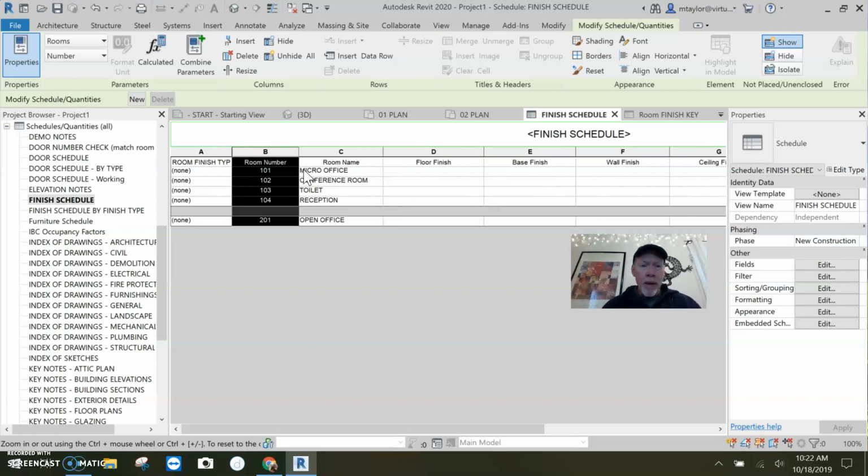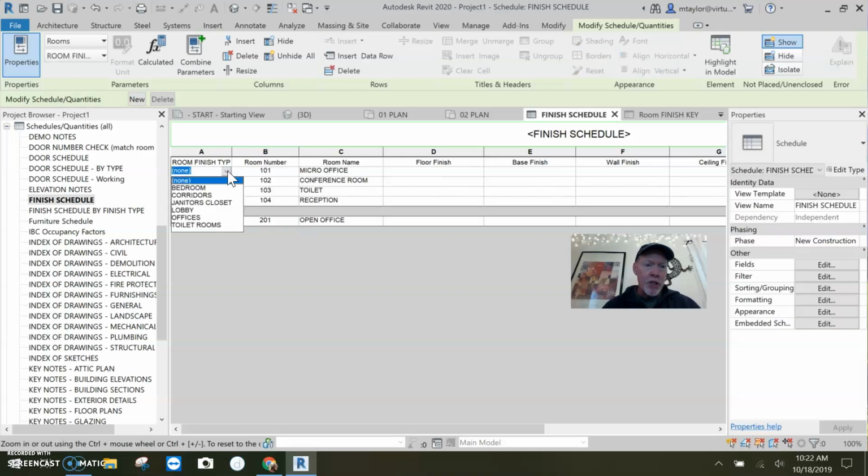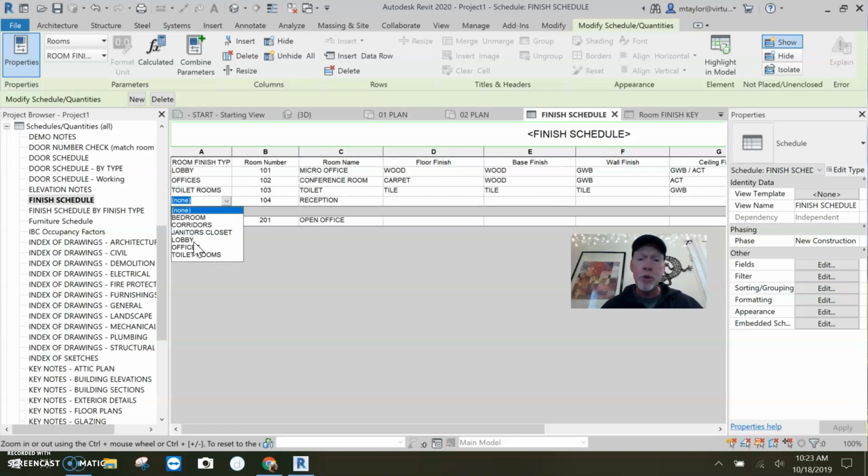Okay, so my micro office, that's my lobby. So I can just drop down and pick lobby. Did you see what just happened? All the finishes just populated. My conference room is a kind of office, and my toilet is a toilet room. My reception area is kind of like an office. I can go make a new type for it if I need to, but I'm going to make it an office. And the open office upstairs is for offices. Are you kidding me? It's that easy? Look how fast these populate. And that is how you make a schedule key and use it here.